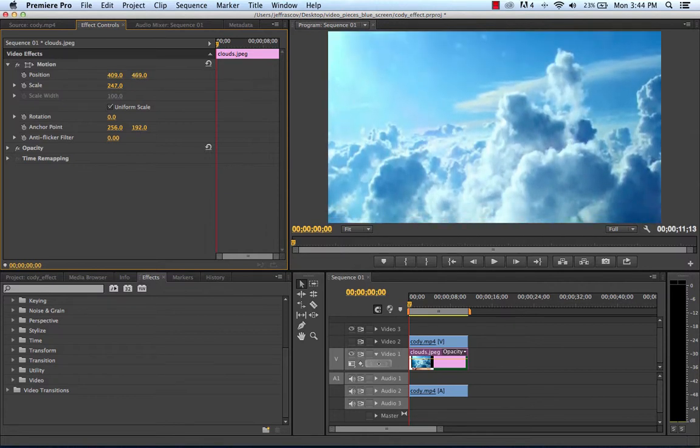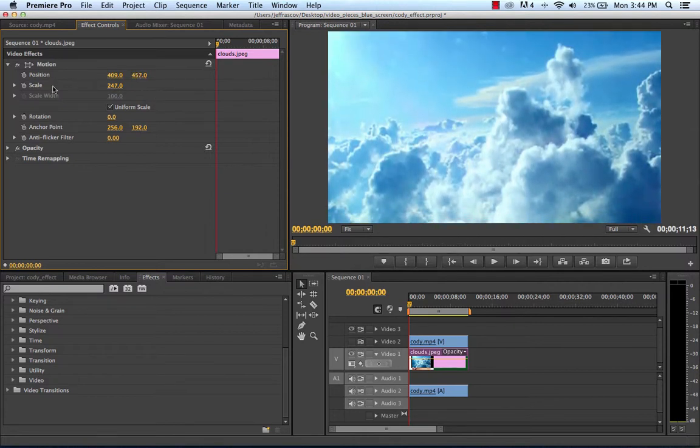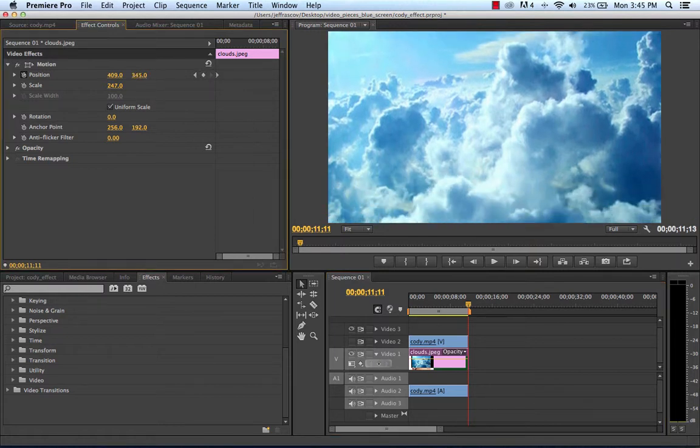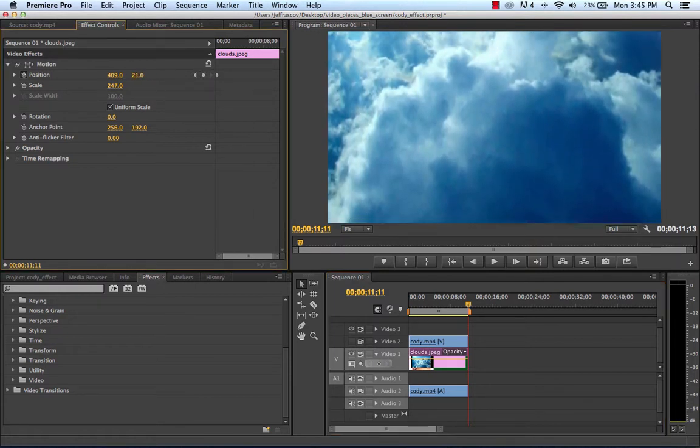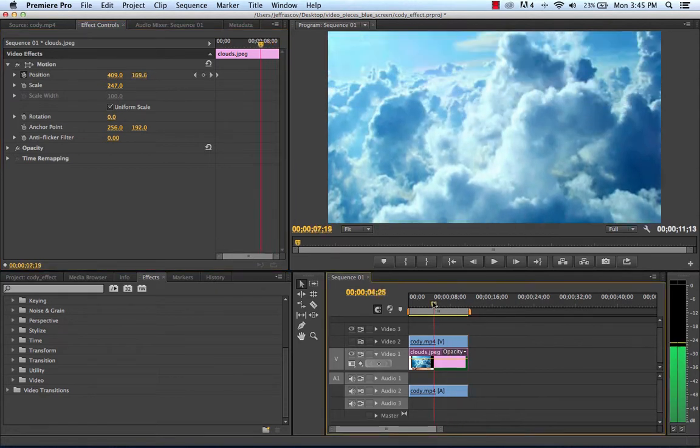So we'll start at the top up here. Okay, he's up top. Let's put a keyframe for that, and let's go all the way to the very end. Let's make another keyframe, another diamond, and we'll move the clouds a little bit like this. Okay, so we have some clouds moving.